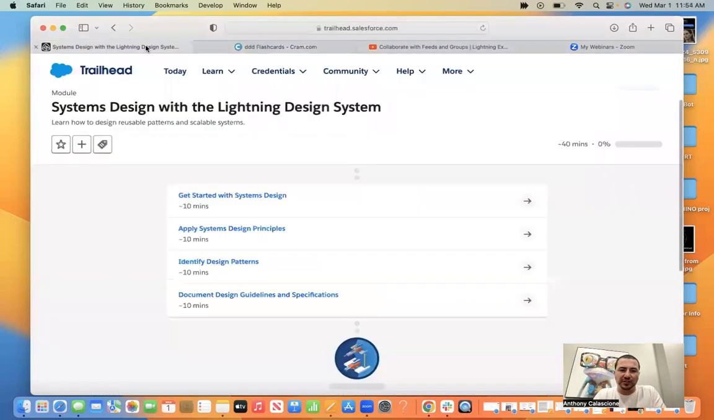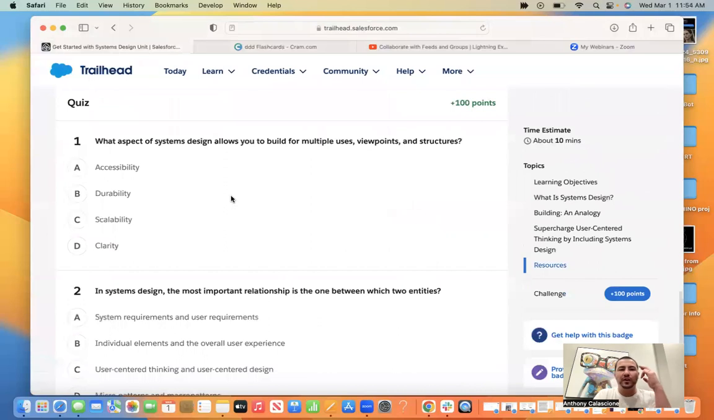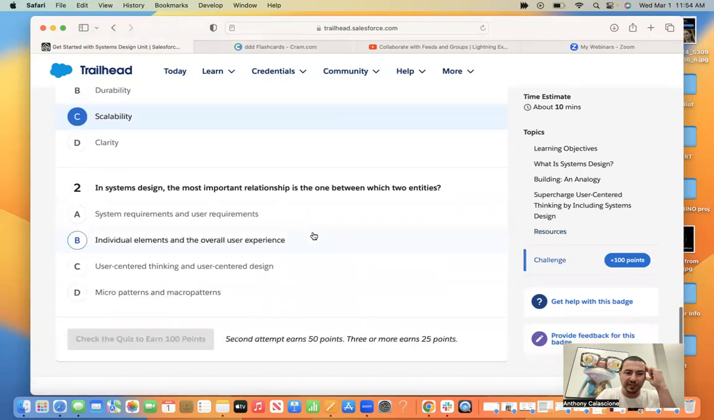All right, let's answer some questions. Okay, what aspect of systems design allows you to build for multiple uses, viewpoints, and structures? Accessibility, durability, scalability, or clarity? The answer is scalability.